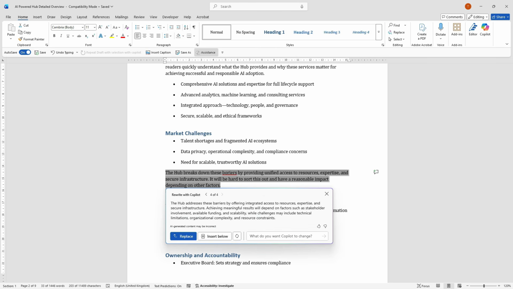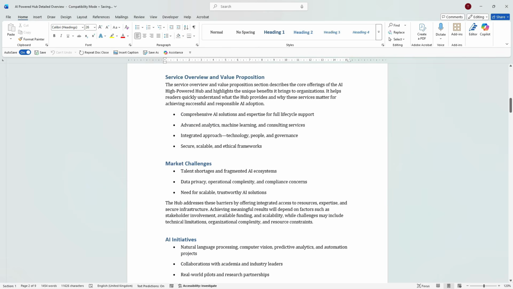So now you have choices. You can replace the existing paragraph by clicking the blue button, or you can insert this version below that so you can keep the original. So I'm going to select the blue Replace button. As you can see, that has inserted the paragraph Market Challenges, which is much improved now.